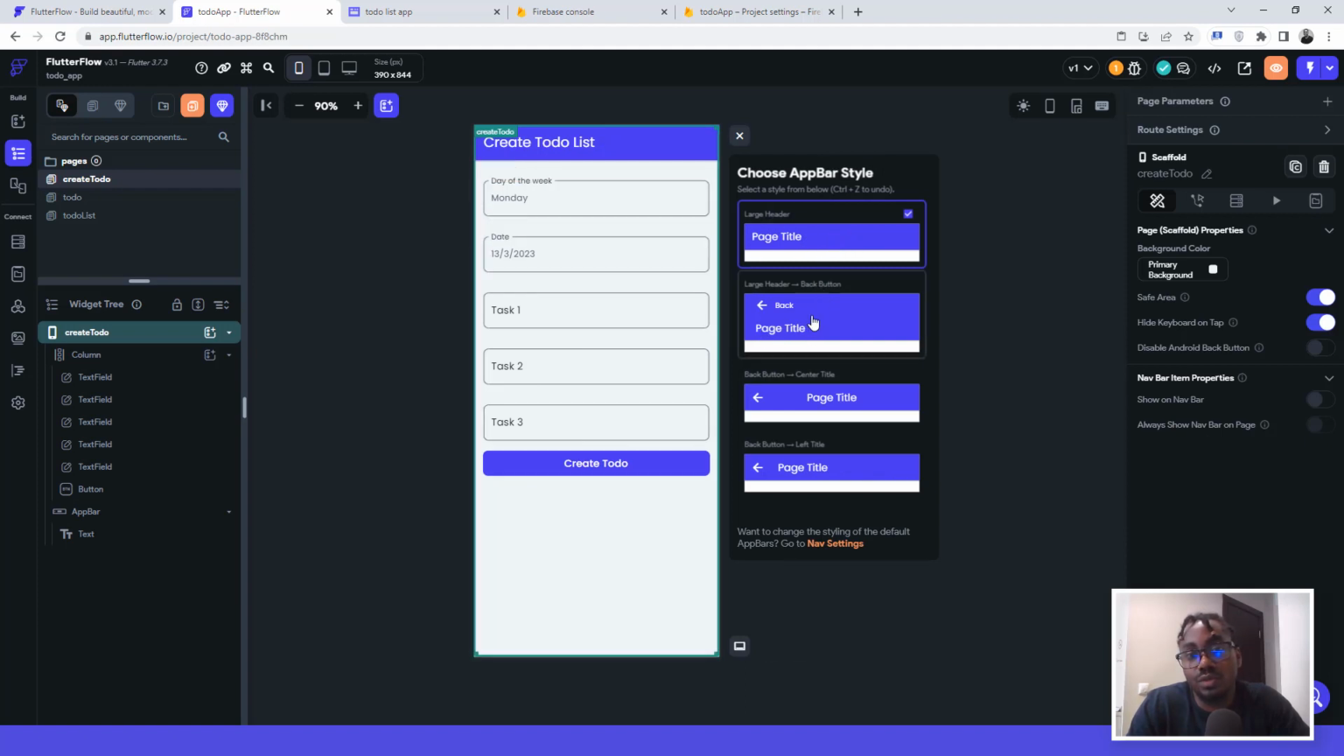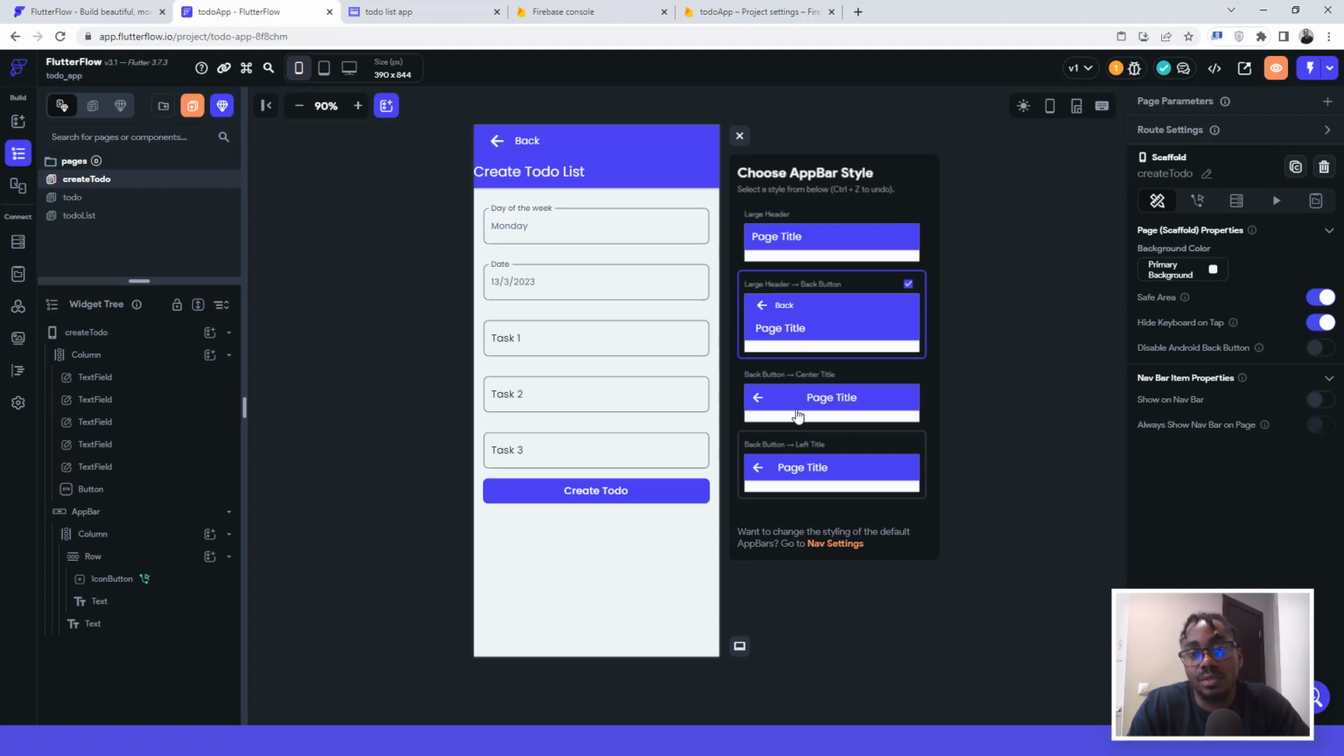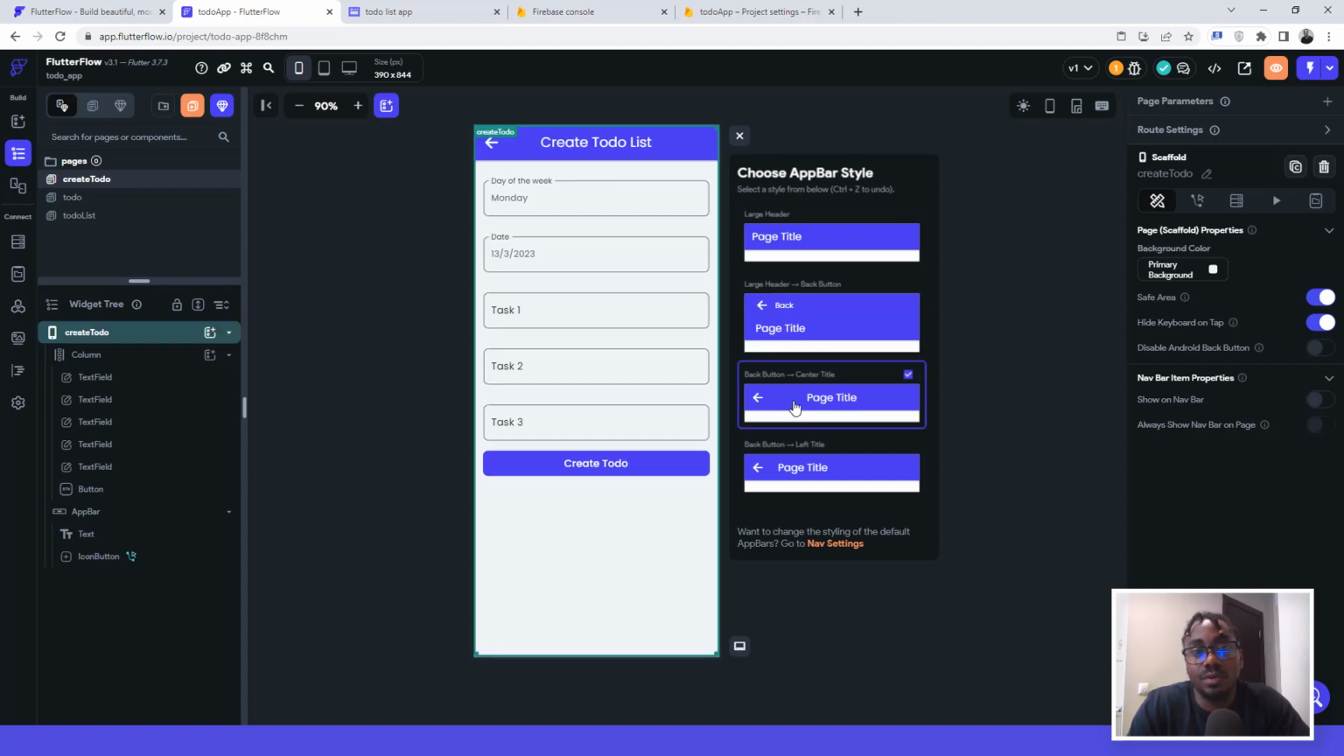You can choose to use this so you can have both the back arrow and the title of the page, or any of these. So I think we can go for something like this. Oh, it's not beautiful. Something like this works. Yeah, I would prefer something like this. So it can go back to where we were before.